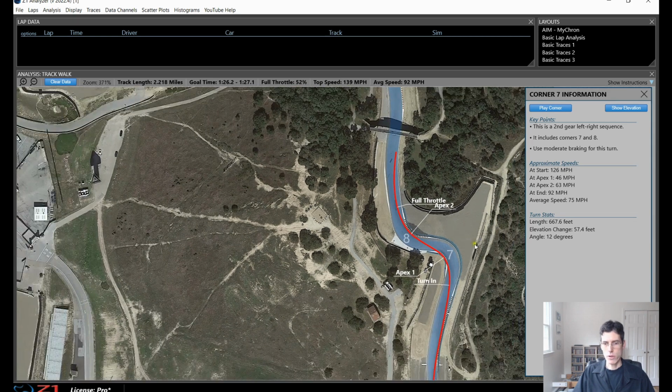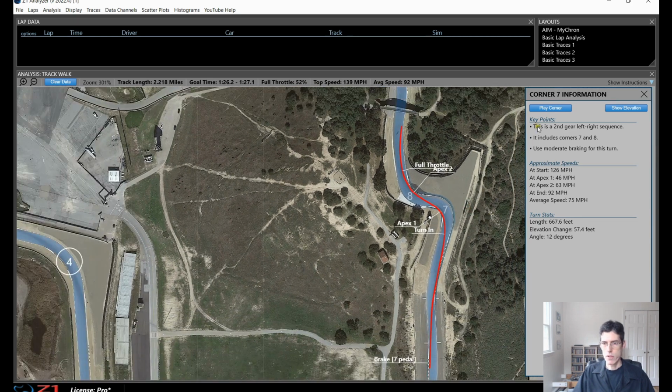And we're actually going to play this one to see what's going on. So let's play this corner. You can see here we're braking all the way in, still braking. And then we start to turn in here and we're coming off the brakes, back on the throttle just to steady it a little bit. And we're not back to full, we're just sort of keeping a decent amount.